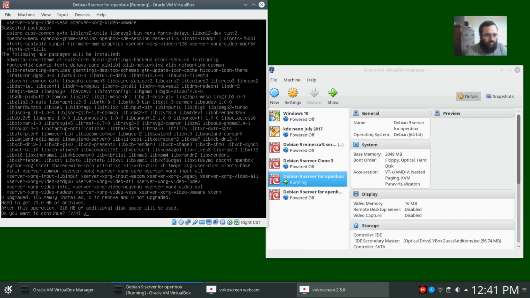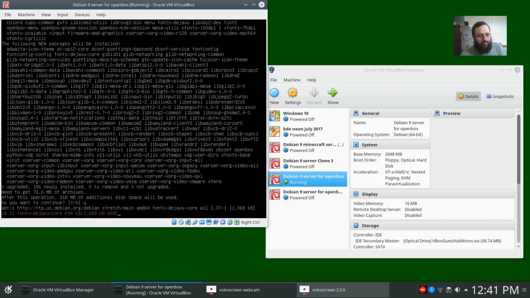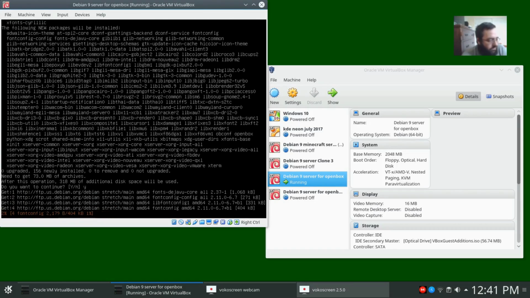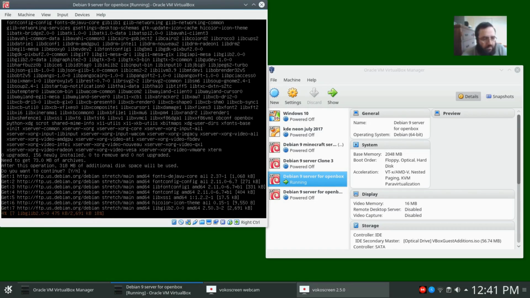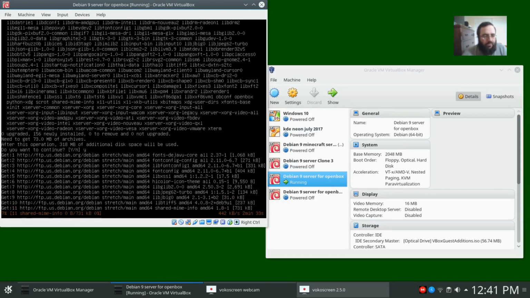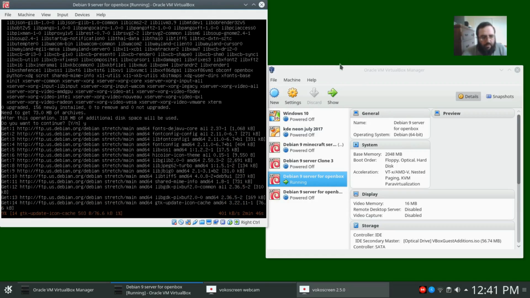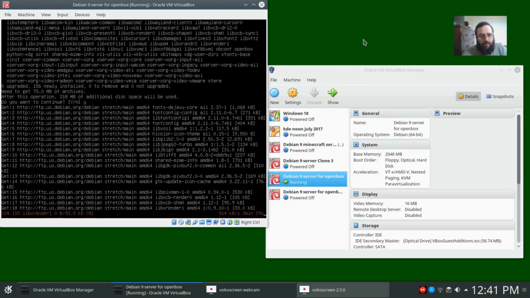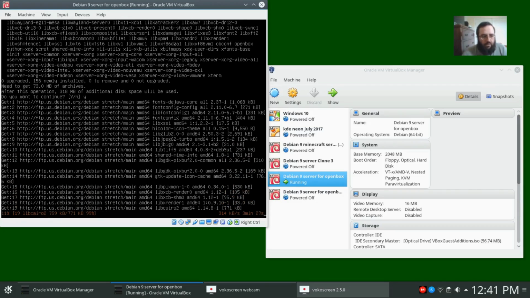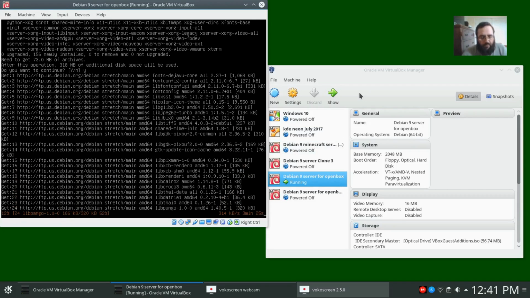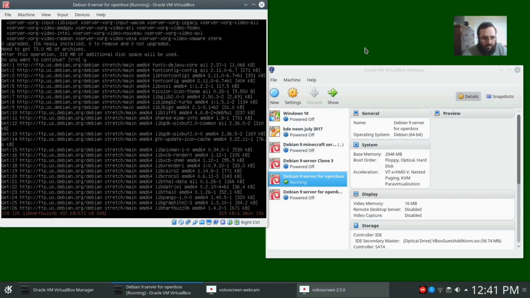So yes. And this is going to be a while. So I'll pause the video while it downloads all the stuff that it needs for Openbox. And then we'll set up Openbox for you to log in with terminal and then turn on Openbox.